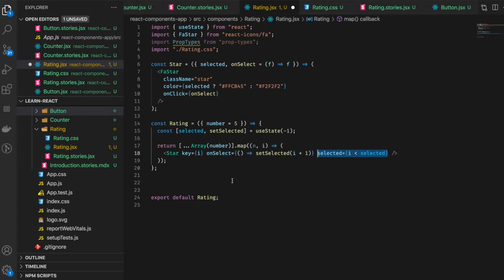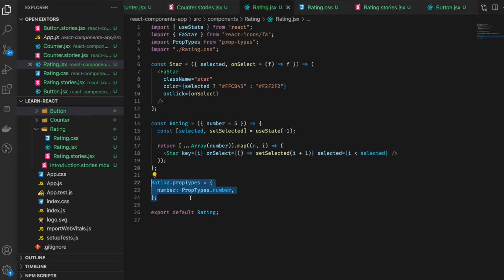Next, we will set the selected prop of the Star: if the index of that star is less than the selected state value, then it will be true. Otherwise, it will be false. This way, it will cause the star to be yellow or not. Now for the prop types, we will add number to be of type number, and this will basically be used also by Storybook for rendering the control.